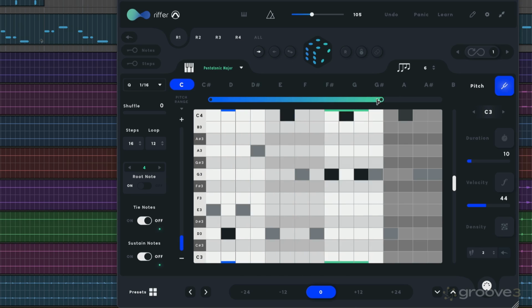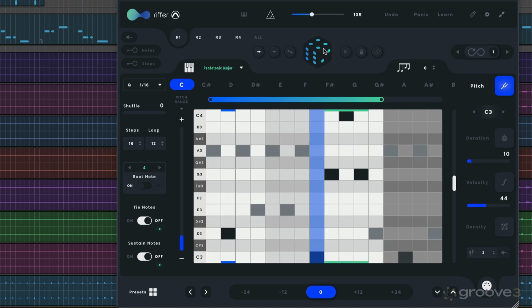And again, if I make this loop longer, and you'll see as I drag there, this extends, we'll get even more spaces.